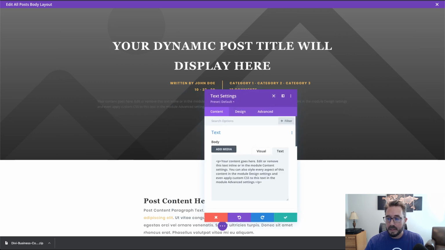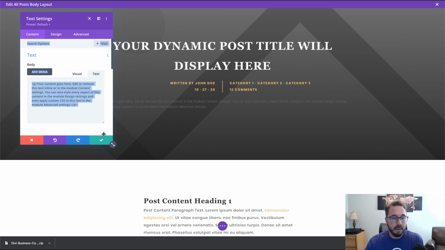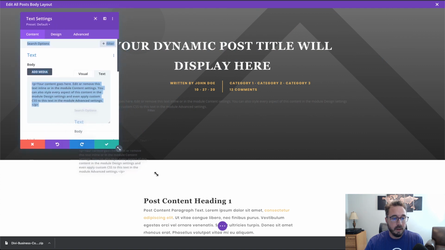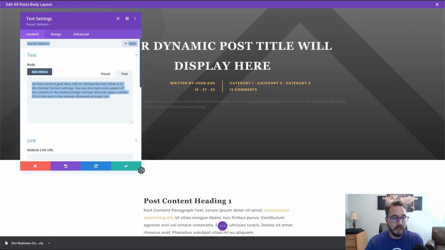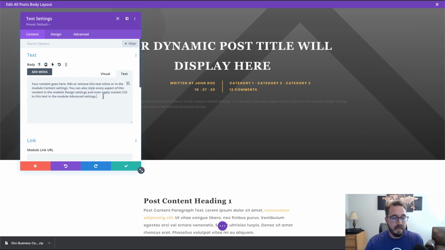All right, so now that my text module is up and running, I'm going to paste in some HTML. If you're working with HTML, make sure to select the text icon instead of the visual icon so that nothing gets messed up. Sometimes if you switch back and forth between visual and text, you'll mess up that HTML. So keep it in the text tab.